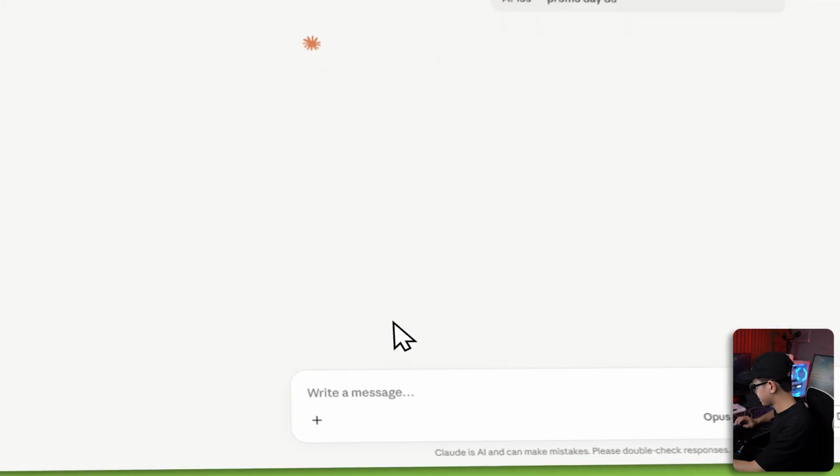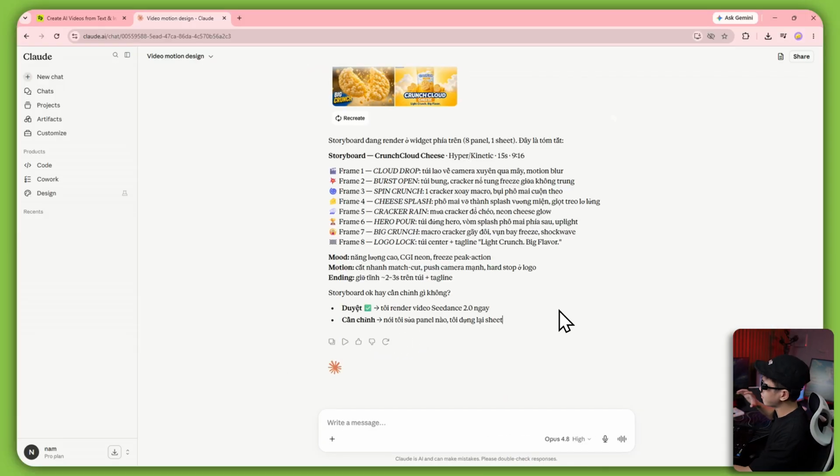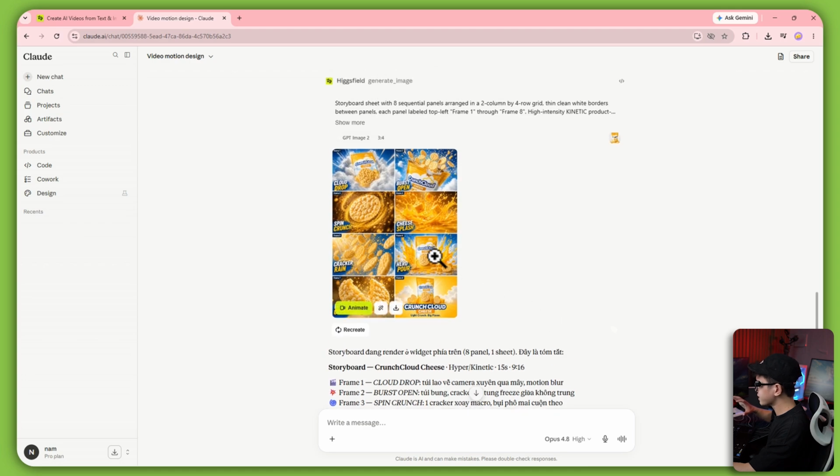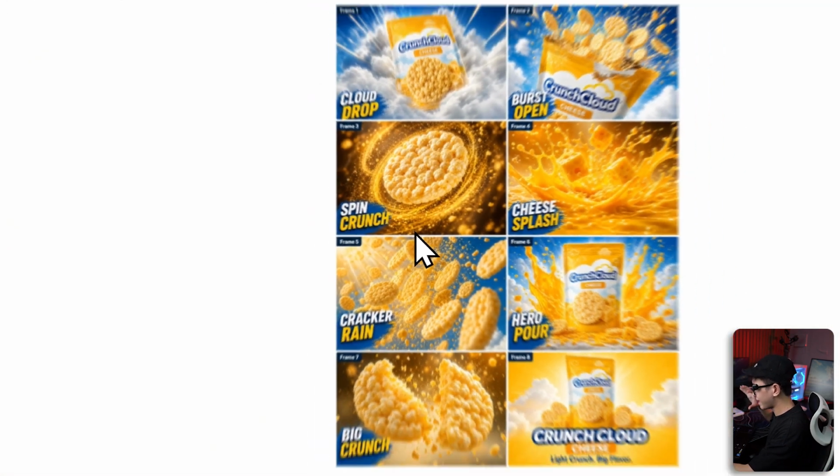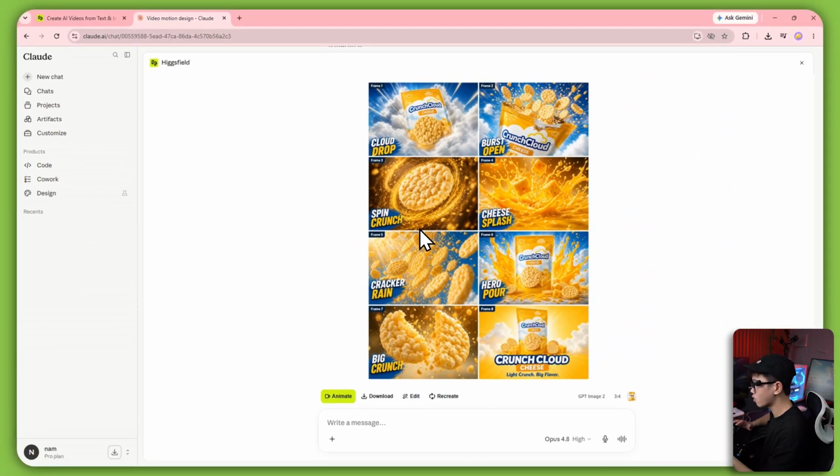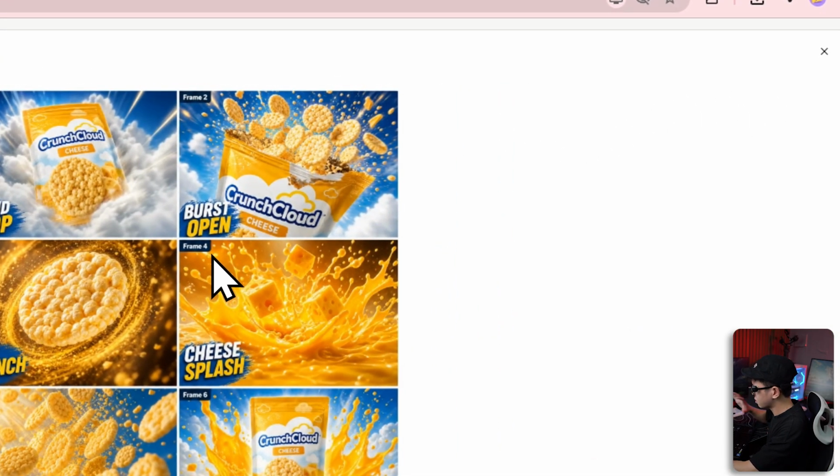Claude now creates a storyboard for the video. That gives the system more time to plan each shot before rendering. The storyboard shows what the final video should look like. Here you can see frame 1, frame 2, and the sequence continuing through all the panels. It goes all the way to frame 8, giving me a clear visual plan. The layout already looks very good, and the composition is almost ready.